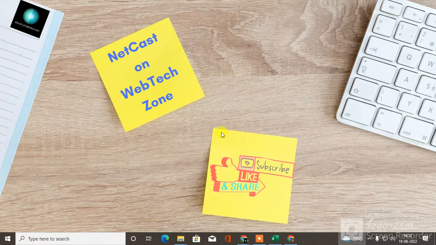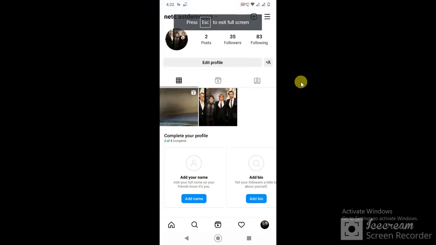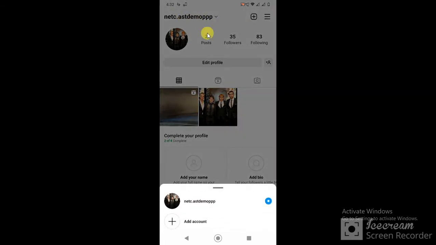Let's go to my mobile screen. I'm on my Instagram, you can see here. So how you can remove your Instagram account or your saved account from Instagram. First, let me show you the list.